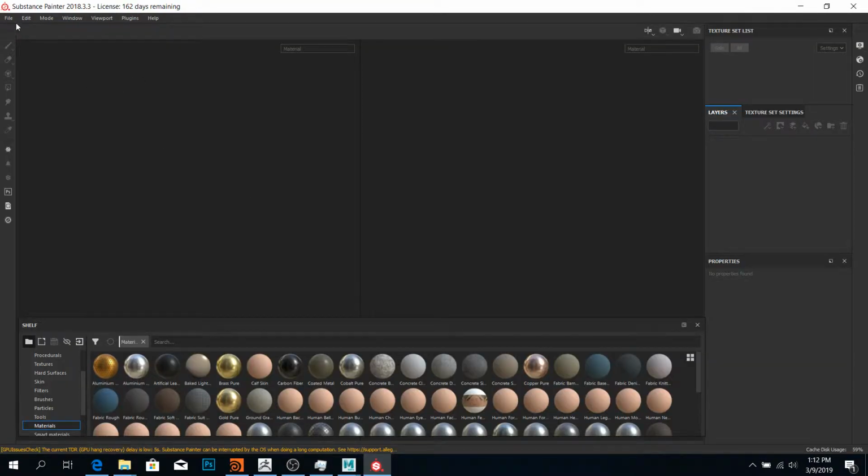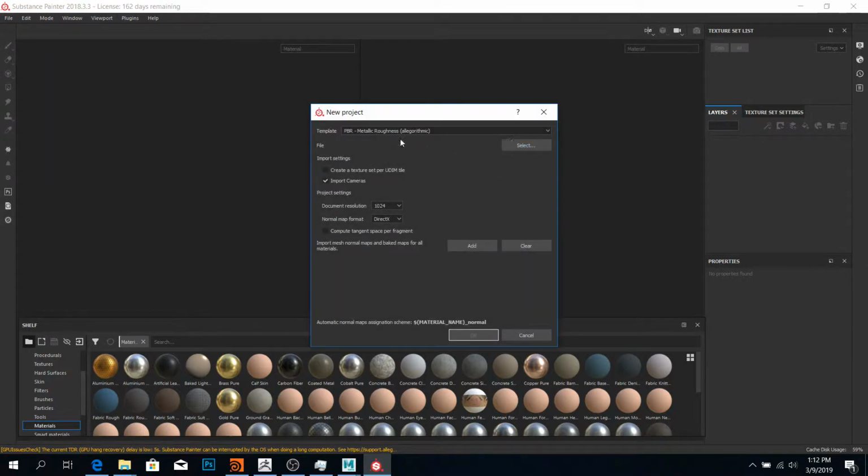Okay, so Substance Painter, File, New, and this is always good to come in. You're going to typically, most of the time, probably want to be in your PBR metallic roughness. So that's a good preset to be in. We're just going to stay in 1K for now. Just know that you can change that and go up to higher Ks. You can go to 2K or 4K.